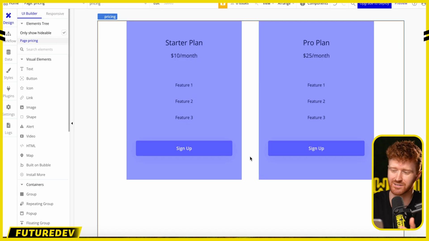You can see here I have some of the prettiest looking pricing cards known to man on our pricing page. So if you just want to pause and copy that really quick, feel free to do so because I'm just going to build off top of this UI.